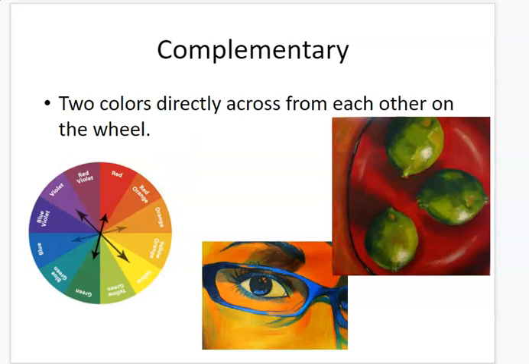And then our last one is complementary. They are two colors directly across from each other on the wheel. This is the most important color harmony, I believe, in my opinion. So here you've got a red plate with green, I don't know what those are, limes. Red and green are across from each other on the wheel. Here you've got an orangey face with blue glasses and blue eyes. You've got your orange, and right across is your blue, okay?